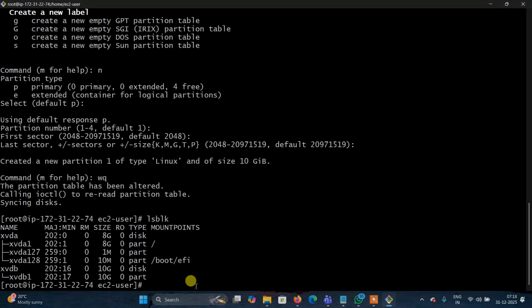Here first, I need to do the format. I will just use ext4 to do the format. What is the command here? mkfs. mkfs stands for make file system. Then which file format do I want to use? ext4. Then which partition do I need to format? What is the partition name? Slash dev, xvdb1. Yes, very good. xvdb1. Okay.